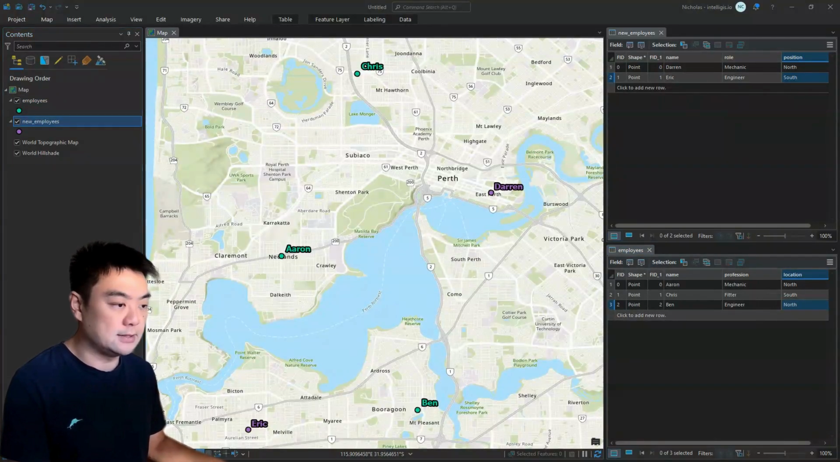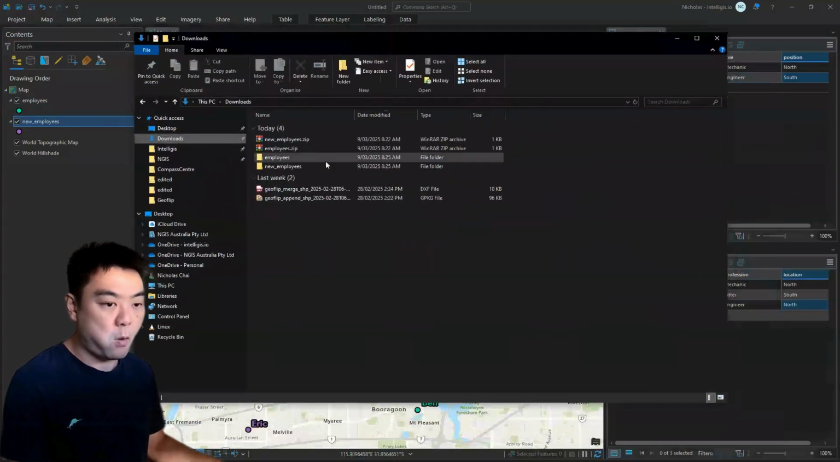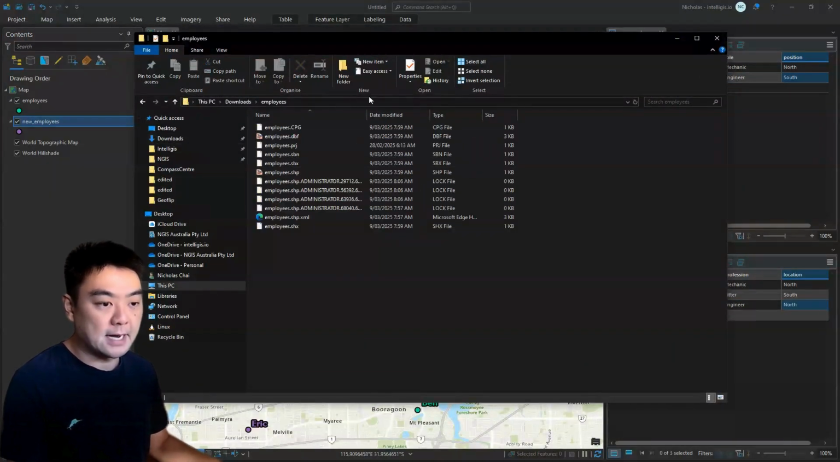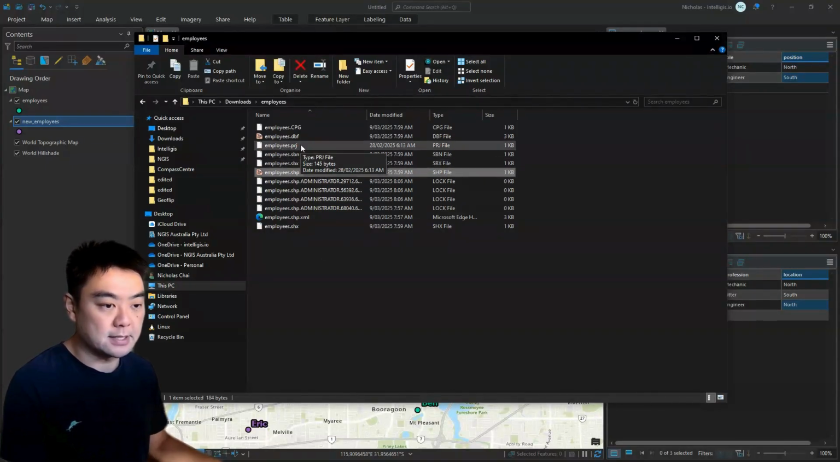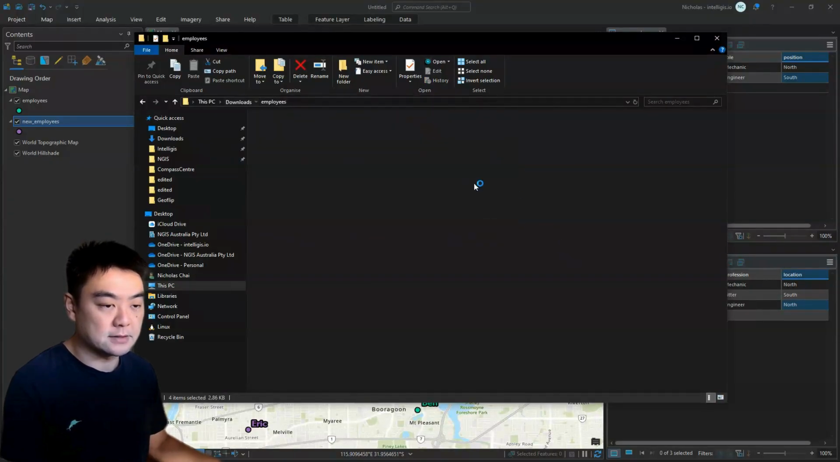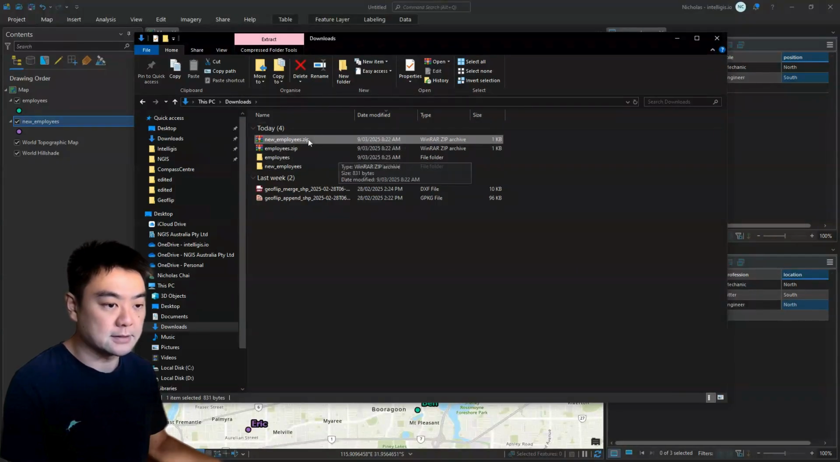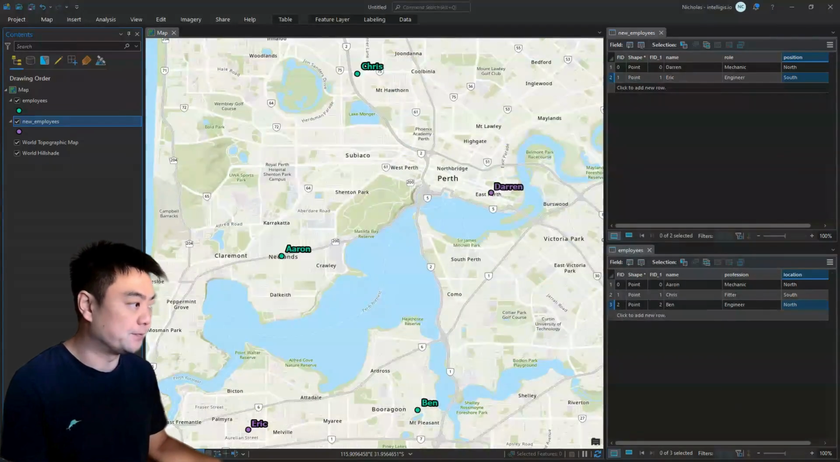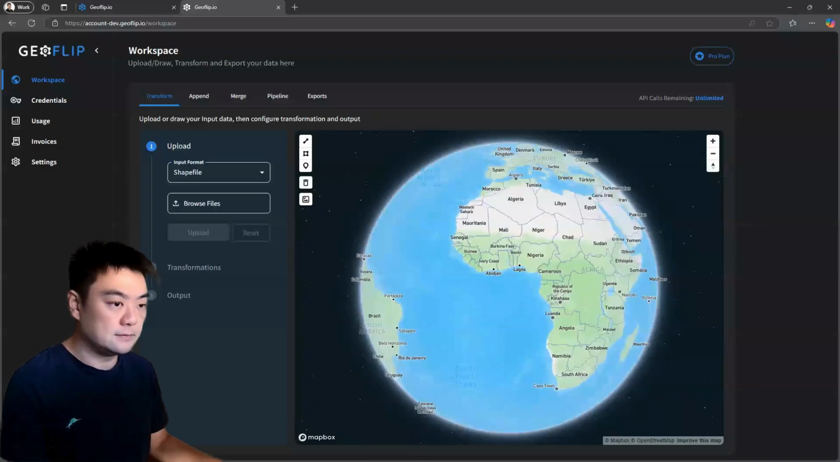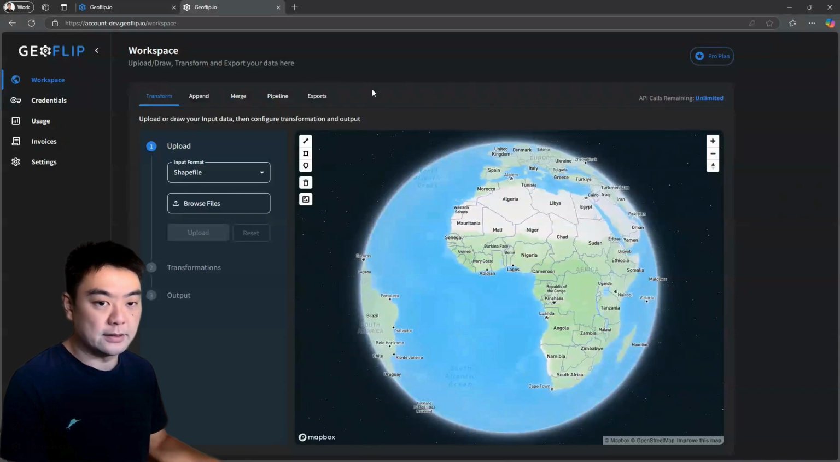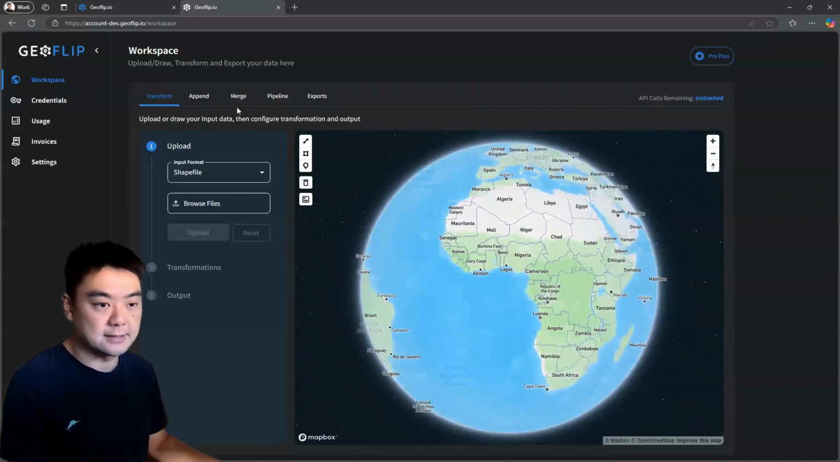Now, I've already done this. Before we send data to Geoflip, we need to make sure that, especially if it's a shapefile, you're sending a zipped up SHP, PRJ, DBF, and SHX file. So I've already done this and I've created the employees and new employees files in zip files, and we're going to send these to Geoflip for the merge. Okay, so to do it in Geoflip, what we're going to do is run the merge on these and merge those two data sets together.